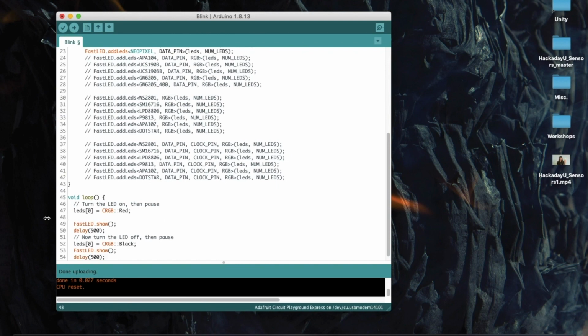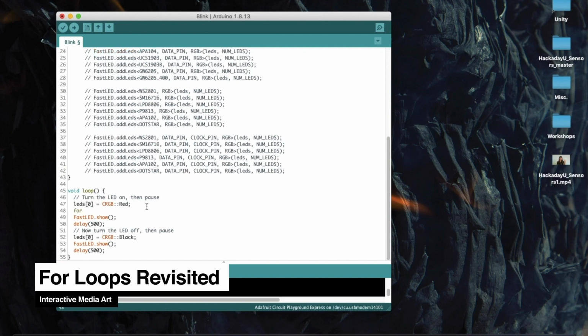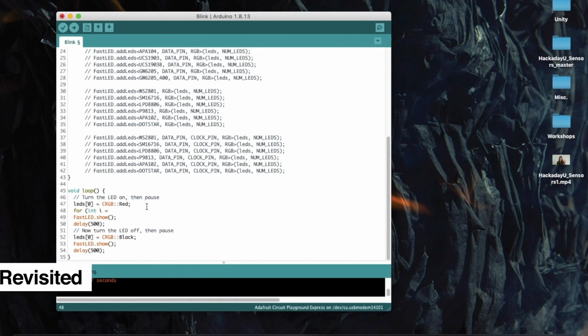Thus, we're going to use a control structure called a for loop to do the work for us. Change your code to look like so. First, we're going to write for, opening parentheses, int, which stands for integer, a number, i, which is a variable, and we're going to start at 0. While i is less than num LEDs, which we already set earlier to 10, then we want to increase it, i++.